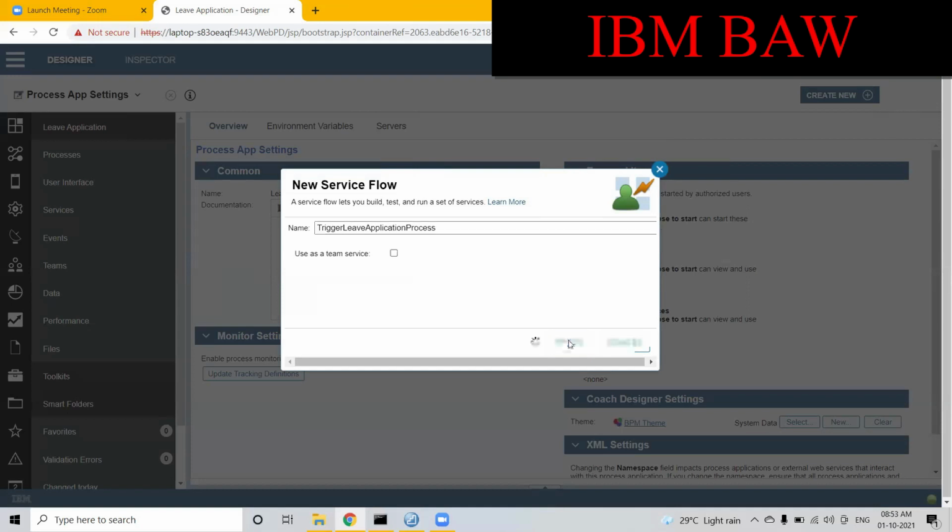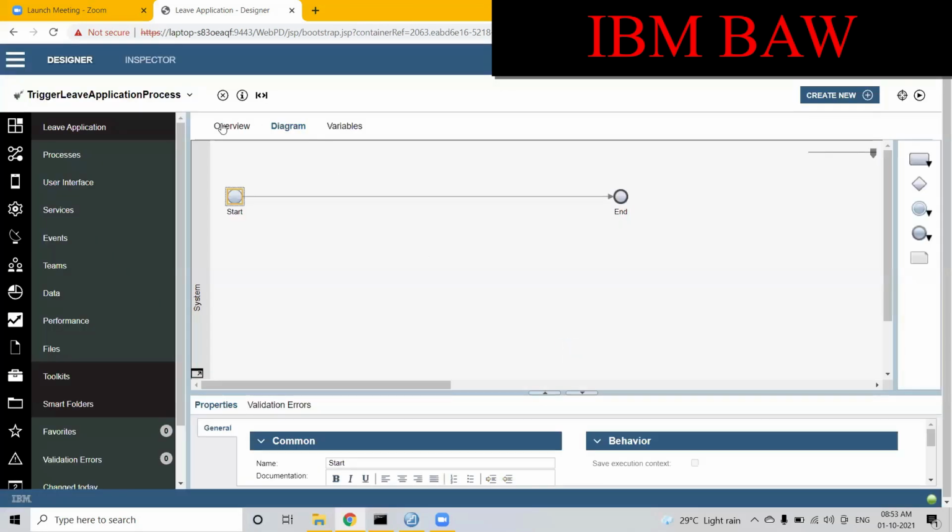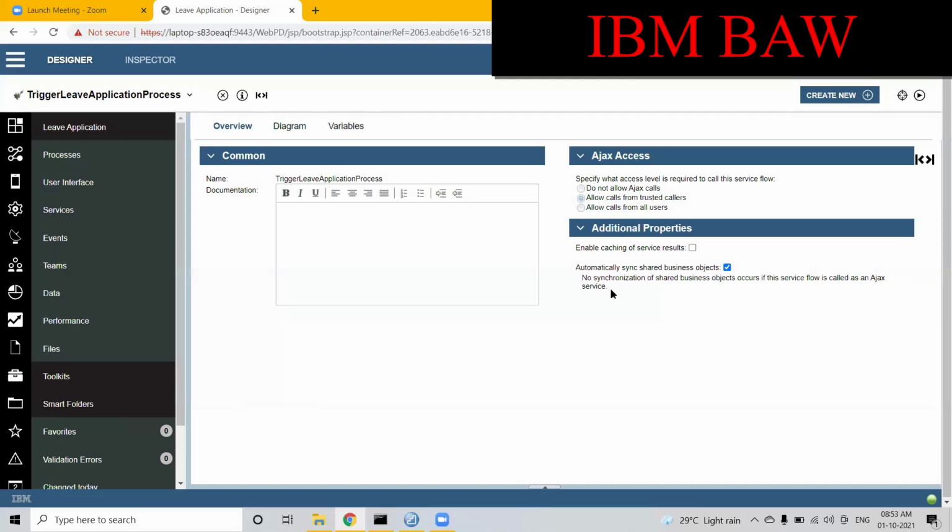And I click on finish. This creates this Ajax service. I'll go to the overview. Can someone tell me, for this, which option should I select and why?